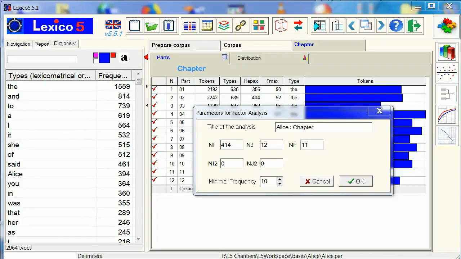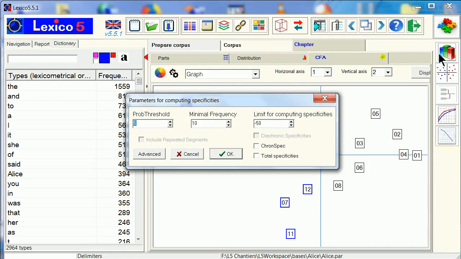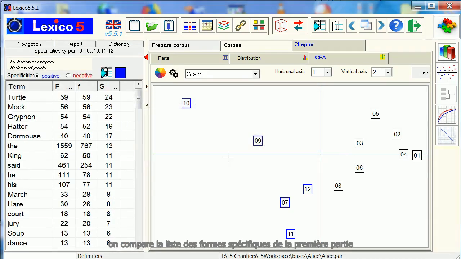Correspondence analysis provides a typology of the chapters. Here on the right the chapters of the beginning. On the left the last chapters. To understand the reasons for this opposition, we compare the list of specific forms of the first part to that of the specific forms of the second part.